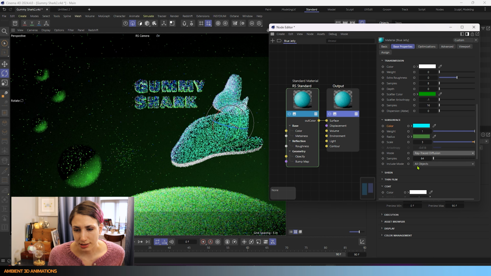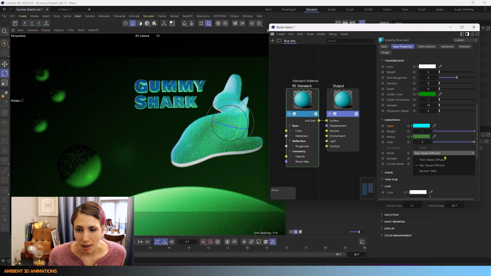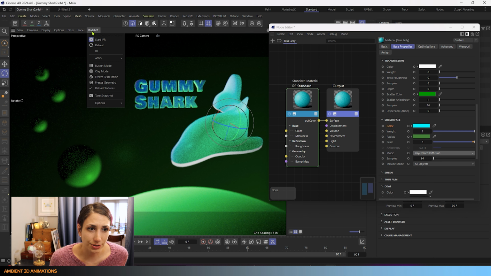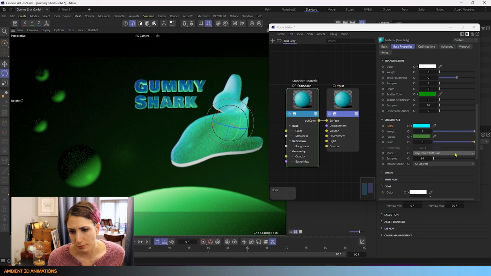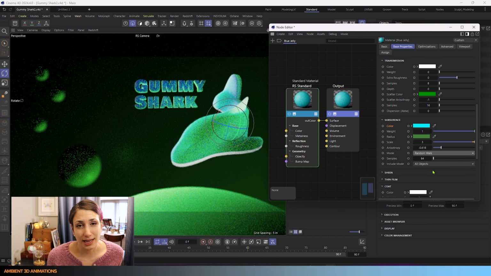So let's try ray trace diffusion. Ray trace diffusion is a little bit more accurate. It takes a little bit longer than point-based diffusion, but it's a little bit faster than random walk. And ray trace diffusion works with the progressive renderer, and we have the progressive renderer running right now with the IPR. I'll set this back to random walk because I like this to be more accurate even if it takes more time to render. But this is a personal preference, and you can do what fits your project at the time. You know what kind of time crunch you are under for rendering.